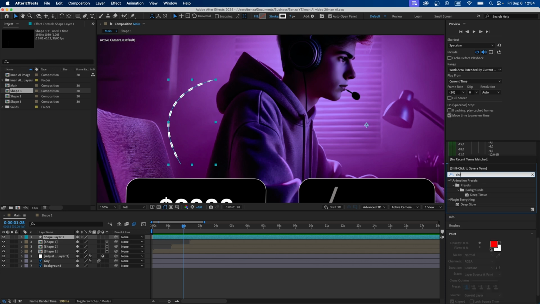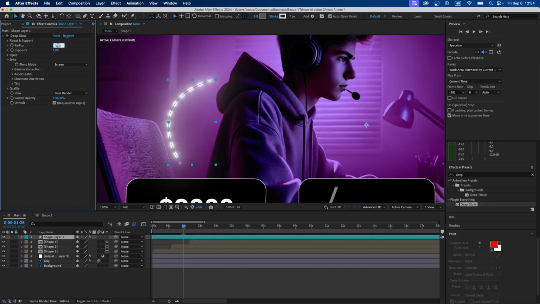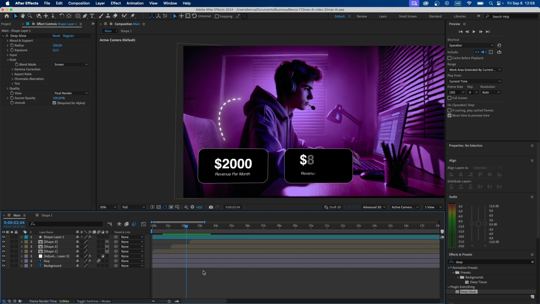And now we can apply the effect called Deep Glow. Just drag it onto your shape layer, play around with the radius and exposure settings a bit, and once you're happy with how it looks, now you can start creating the other ones.